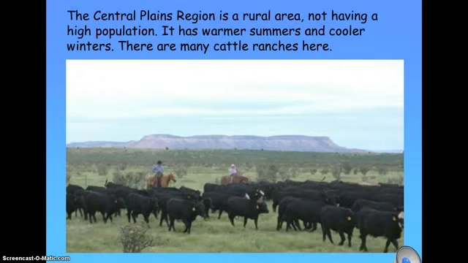The Central Plains region is a rural area, not having a high population. It has warmer summers and cooler winters, and there are many cattle ranches here.